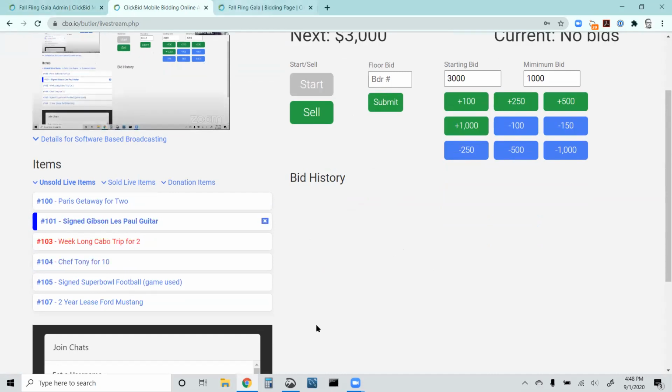So let's go back to chat here. Oh. For some reason, when I'm sharing my screen, it doesn't want me to see the chat.